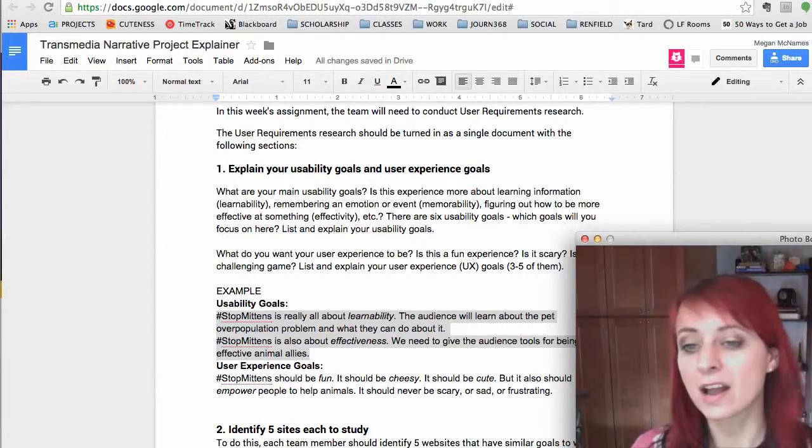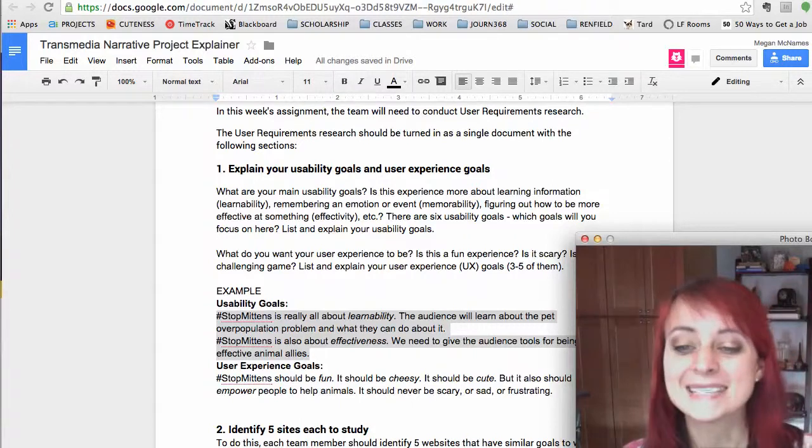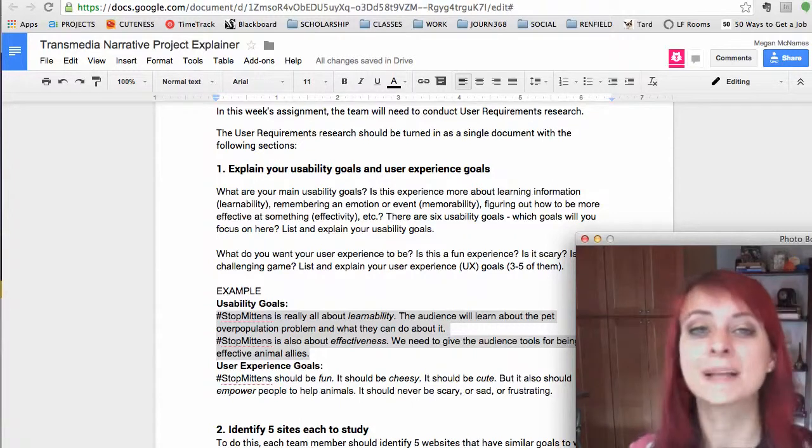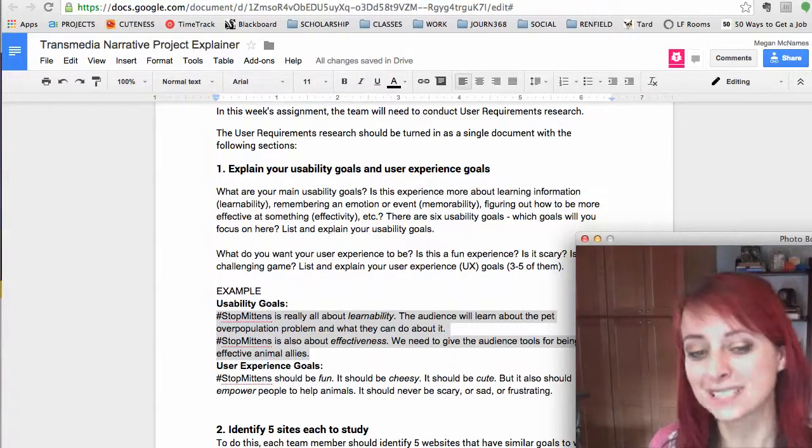The second part of this number one, explain your usability goals and user experience goals, is experience goals, and these are typically adjectives. So what do you want your experience to be like?